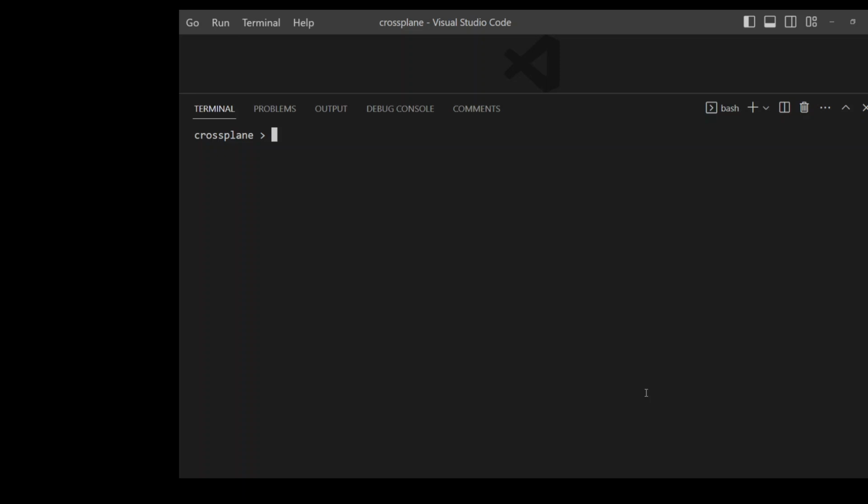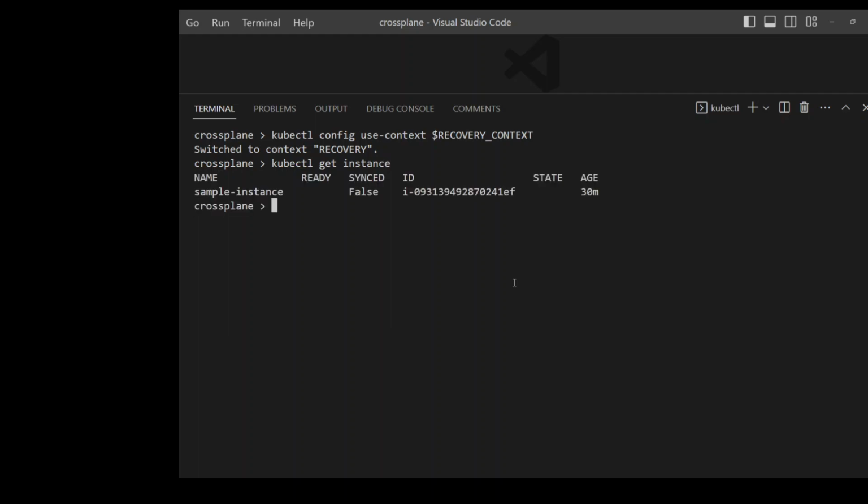Now let's switch to our recovery context and then restore it. Now I'm switched to my recovery context. Check the instance. The new instance shouldn't be here because we haven't restored it yet. As you can see, we only have sample instance.